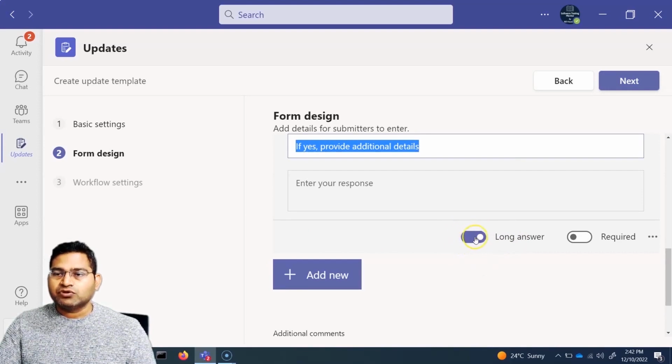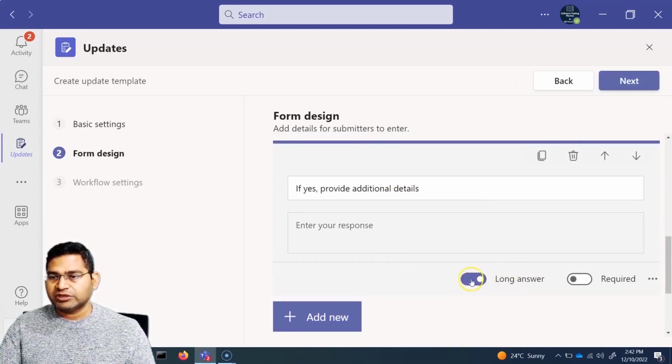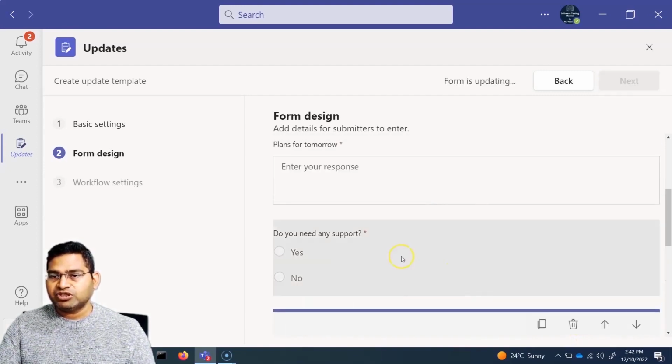Okay, now other settings on this form design in the updates is what sort of answer you are looking for. So it's a long answer, or just a short answer. So basically you can enable or disable that. And then whether it's a required field, right? If you want to change it to a required field, then you select that and you will be able to change it to required.